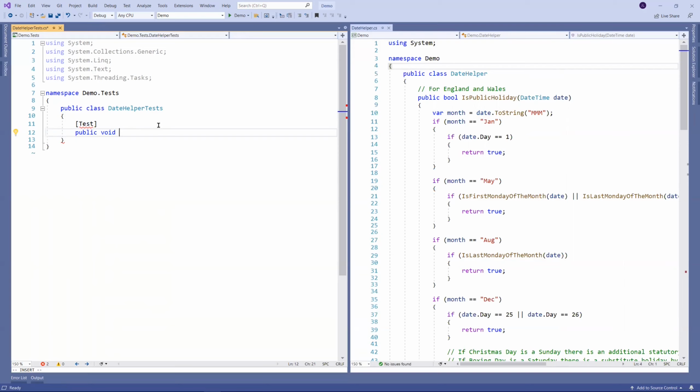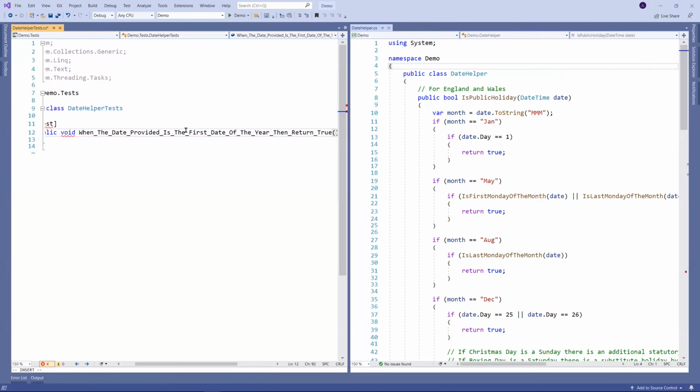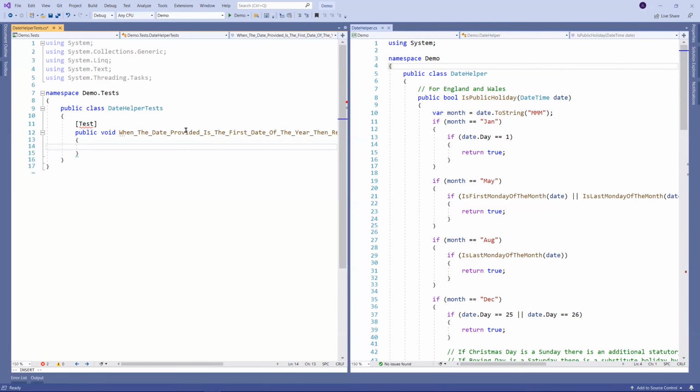So what you want to do when you write your method is to have a title that describes what the test is doing. In our case, I'm going to write: when the date provided is the first date of the year, and return true. To write our tests, we can use the arrange, act, assert pattern. What I like to do is write the 3 steps as comments here to help me write my test.